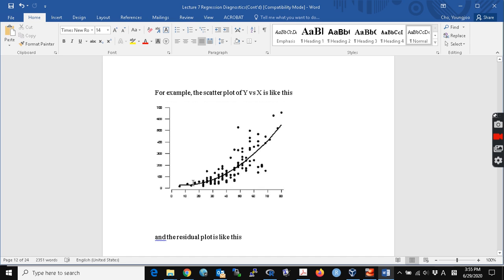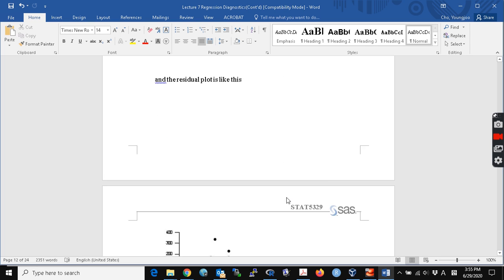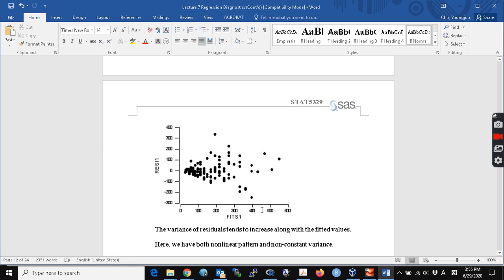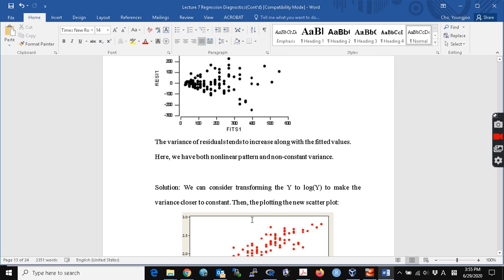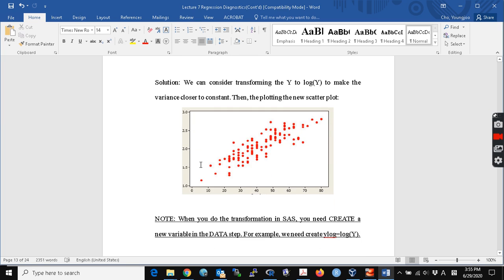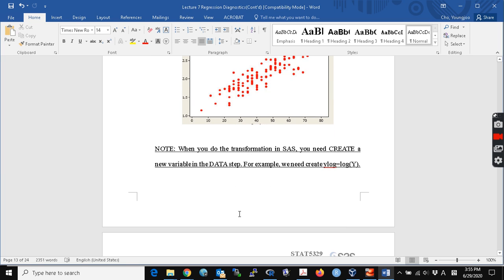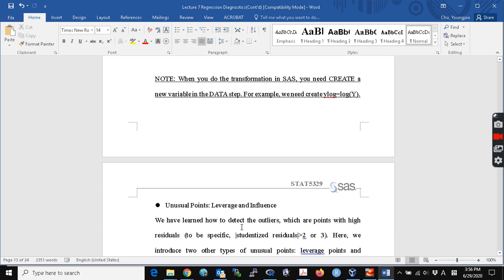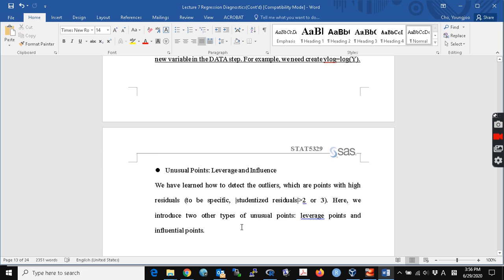For example, in a scatter plot of y and x, here we have a nonlinear pattern. And in the residual plot, we have an increasing fan shape. This means non-constant variance. If we change y to log y, then in this hypothetical example, it is solved. When you transform in SAS, you need to create a new variable in the data step. So you need to create a variable, ylog equal to log of y.